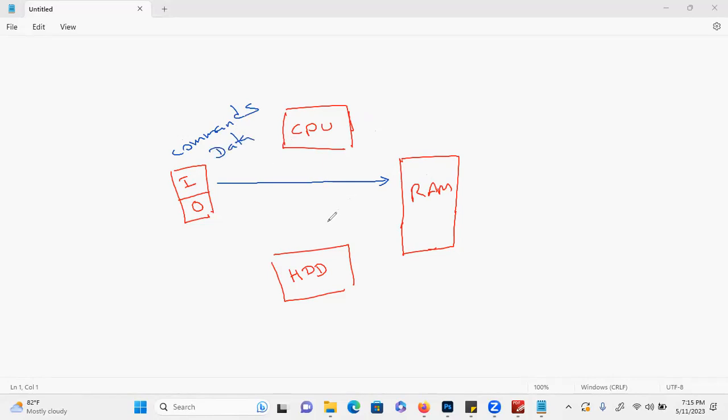Using only the commands and data, a computer can't work. So there is another requirement, that is instructions. Along with the data and commands, we must also give instructions. All the data and commands we give get processed. From the RAM they will be sent to the CPU. Then the CPU will process that data according to the instructions, with the commands.